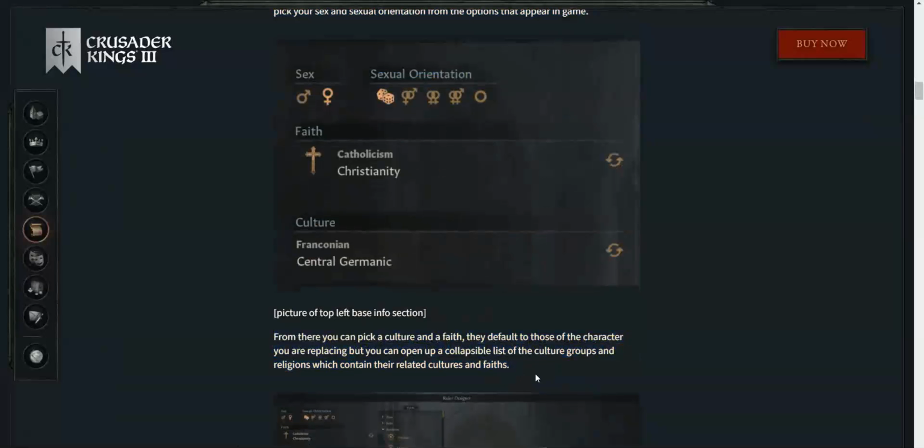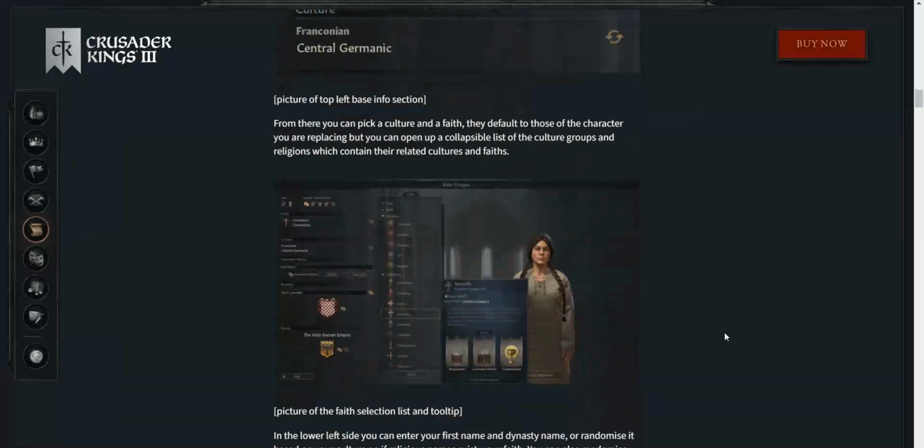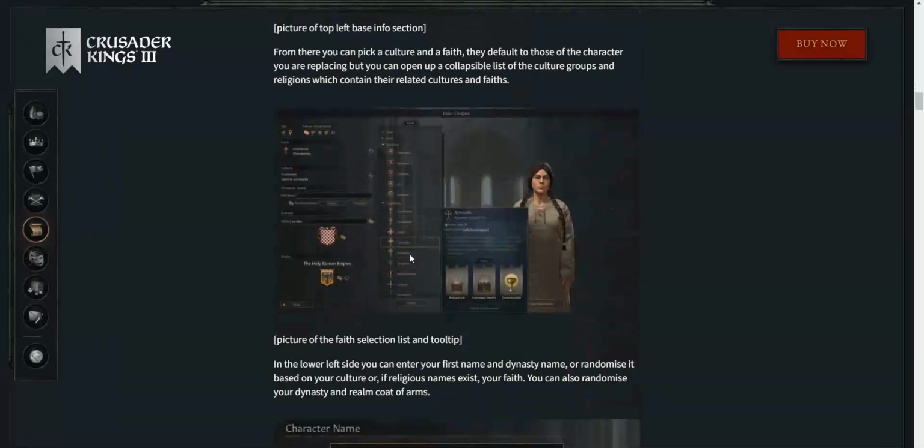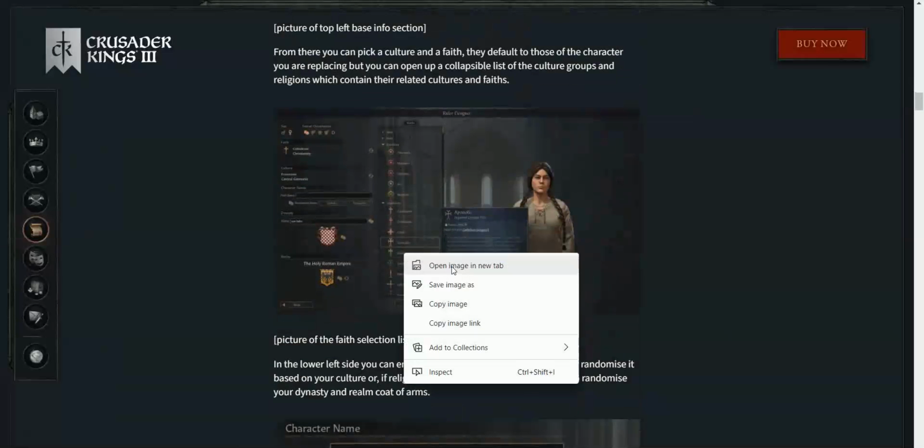So this sounds like you could drop, like, a Jewish Han Chinese dude into Italy or something. I'm not sure if that's a wise decision, but I think you can do that. You could replace, like, the Count of Genoa with such a character, I guess. I'm not sure. Right, so let's take a look at this image.